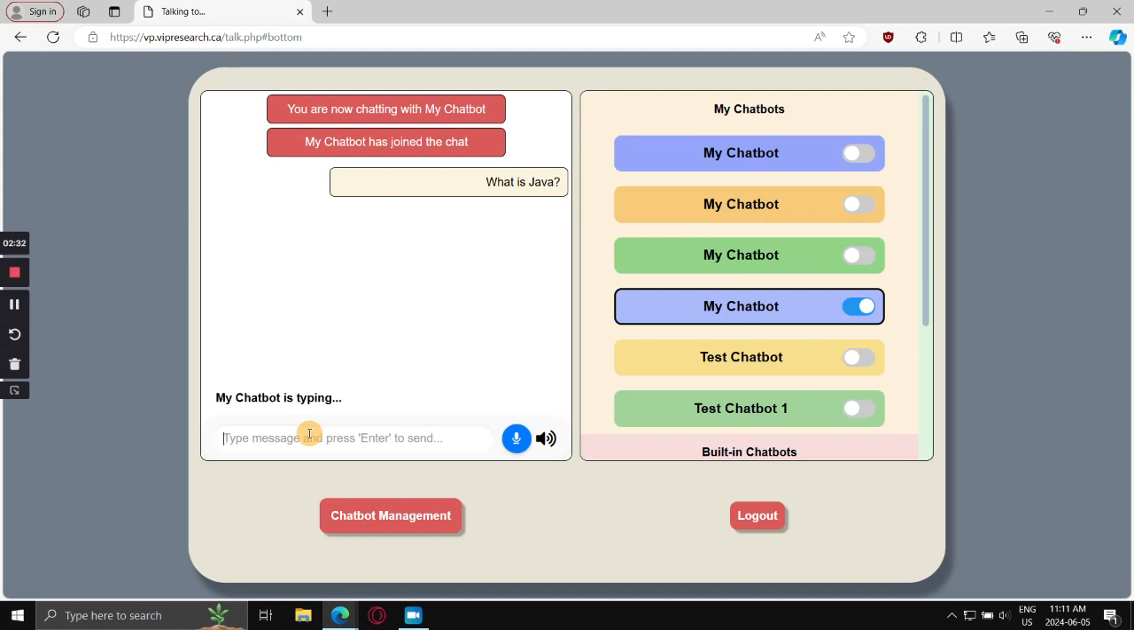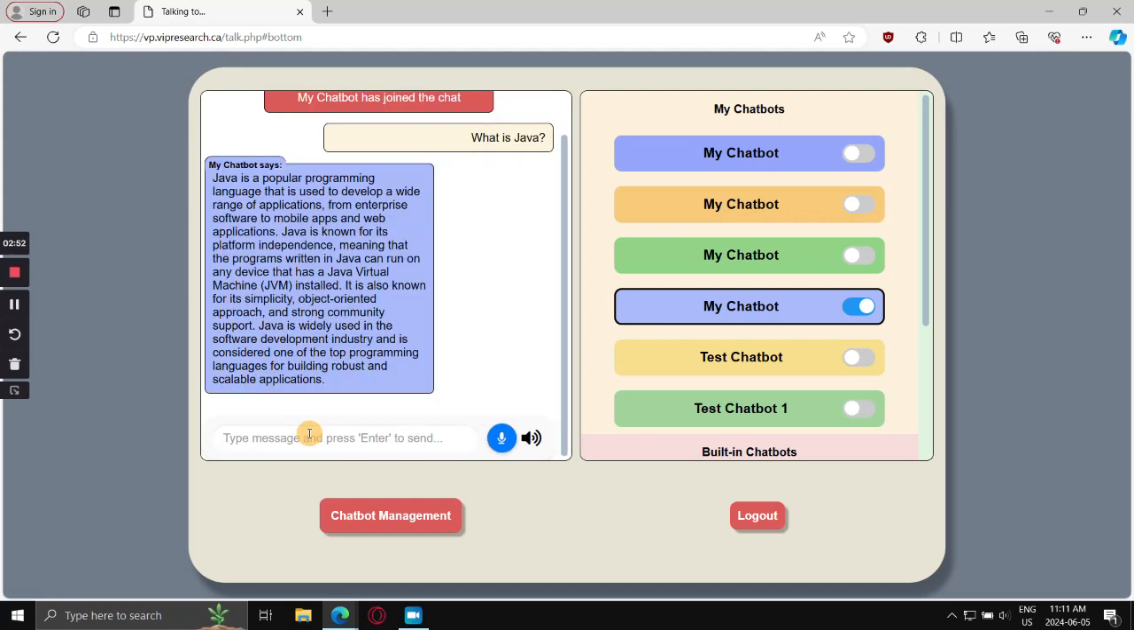The bot will take some time as it's using the OpenAI API to get a response for the question asked. Java is a popular programming language that is used to develop a wide range of applications. By default, the bot will speak to you.